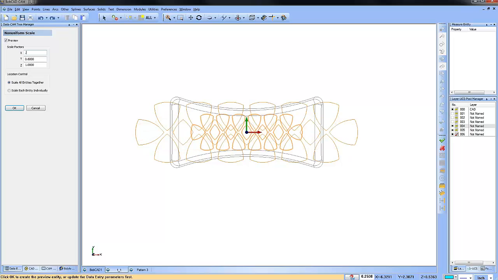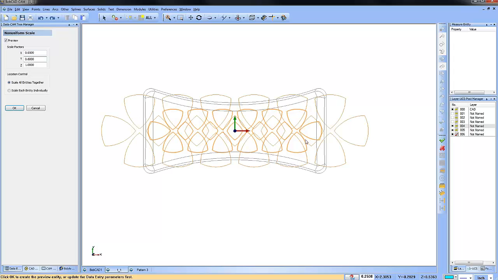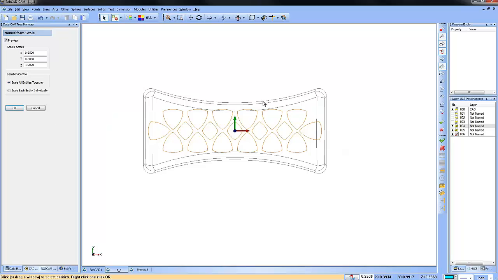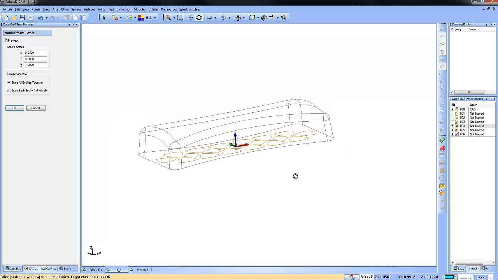And you can work with these numbers. There is a preview that's being shown, so this way you can see what the result would be, and once you get it into a spot that works for you, you can see here I have the pattern now where I want it to be.